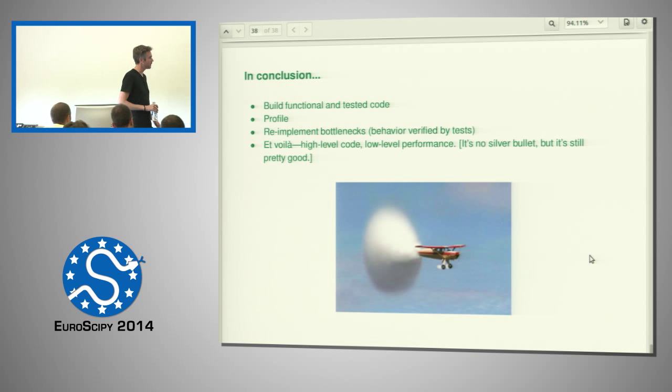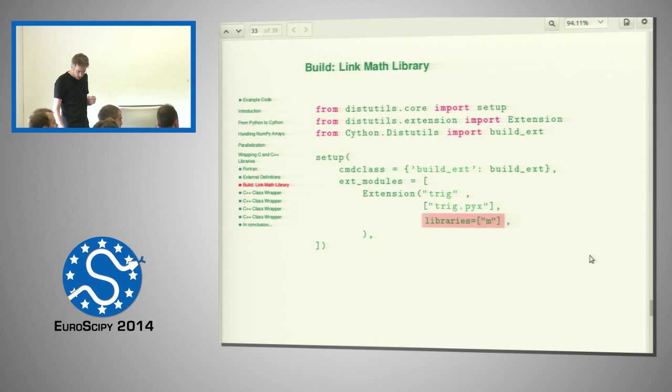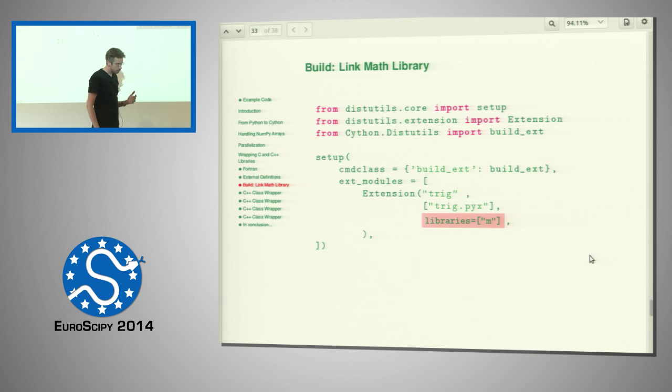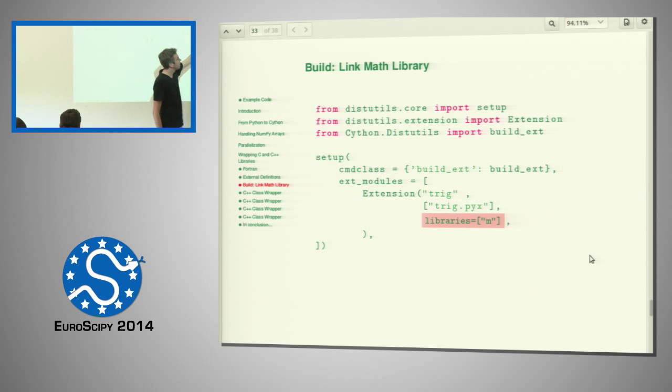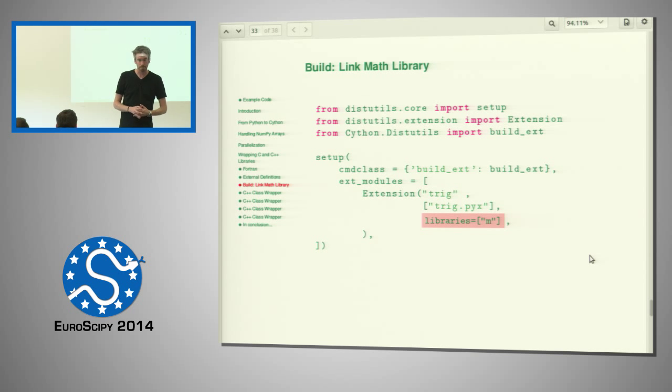Sorry, I missed what it was. The library is equal to M? What was the meaning of the M? The question was, why is there libraries equal to M over there? It's because when you want to use cosine in C, you have to link against libm. So this just tells Cython to link against libm to get access to those math functions. If it was your own library, you would just put the name of your C library in there.